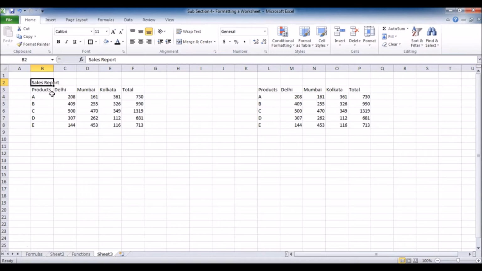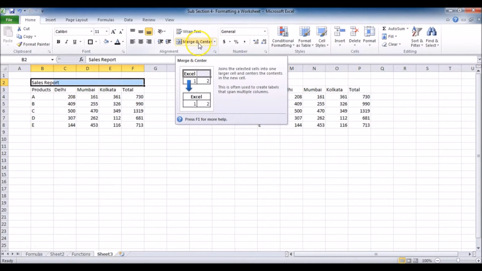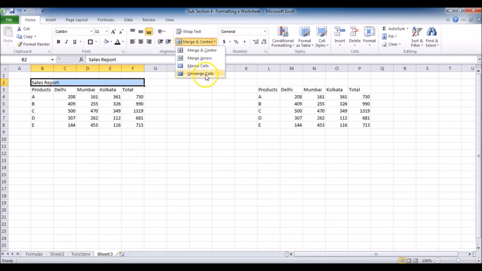correctly. So what I want is to select the cells and merge them. I have selected them, and you can see the merge and center option. There are a lot of options over here, merge across, merge cells, but right now I want to go with merge and center. When I click on it, you can see the impact over here.